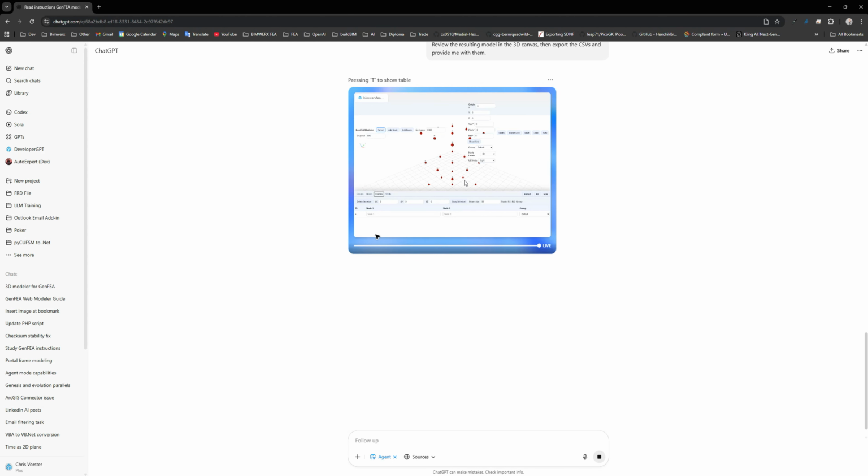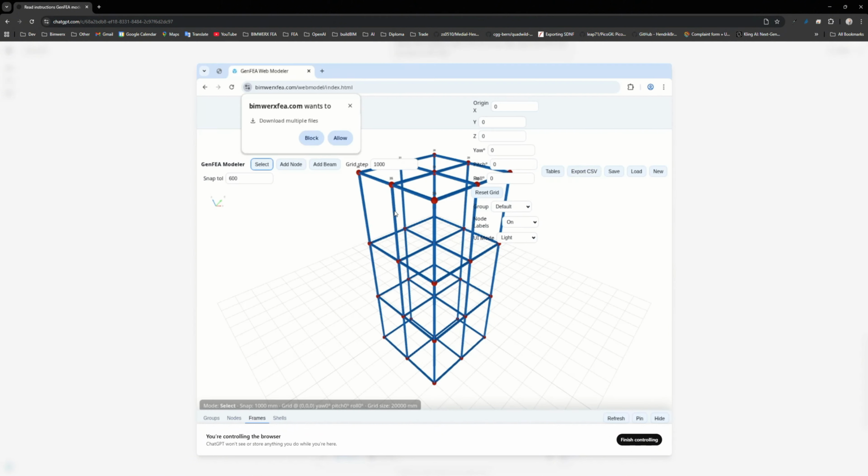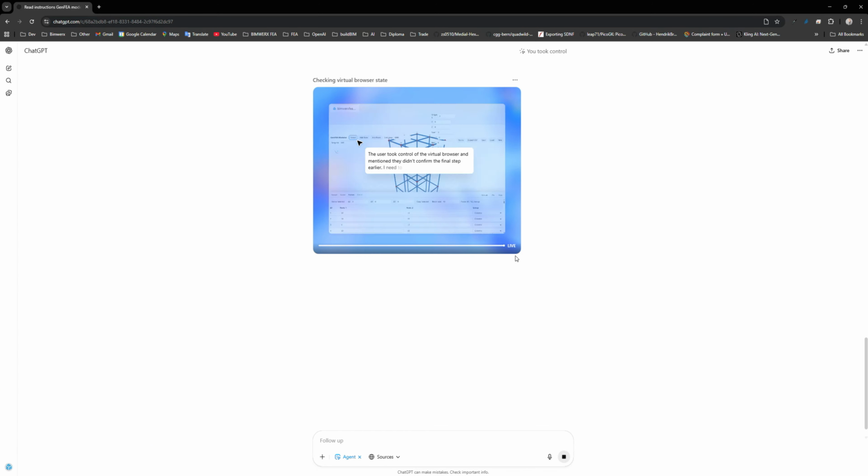And then it's going to enter the data of the beam elements that are connected by the nodes. And boom, there it goes. Everything connects just like that. And then I've built in an export CSV button. It downloads multiple CSVs. So ChatGPT is asking me to take control and allow the process. I take control, I allow the download, and then I hand it back. And that's what you see happening here.